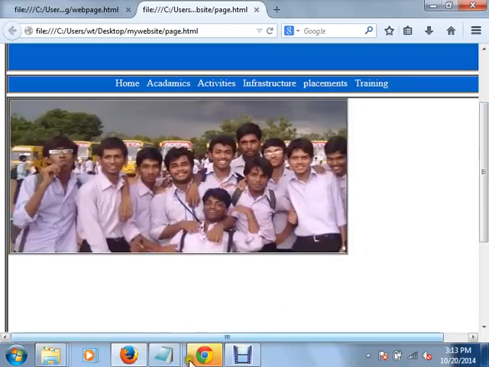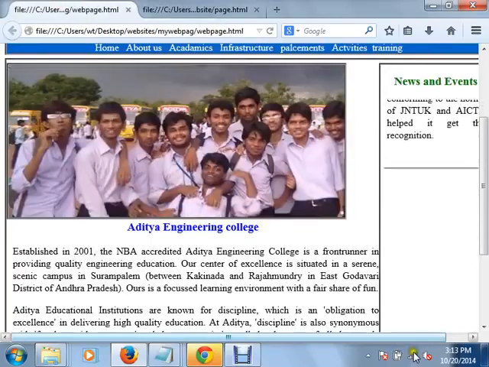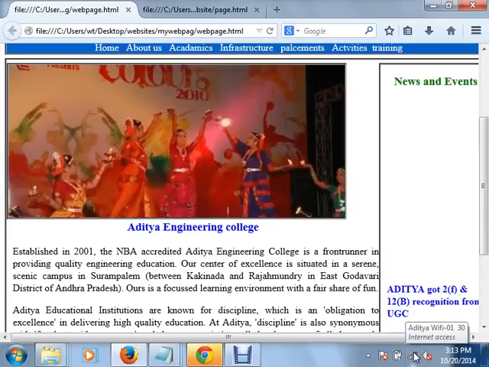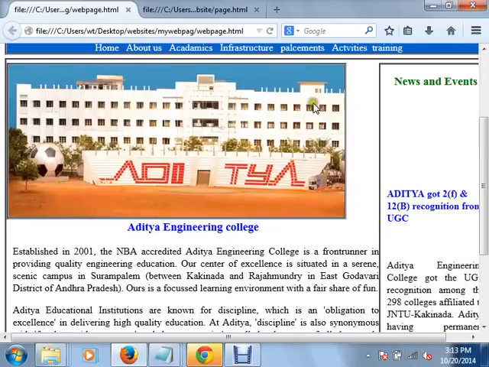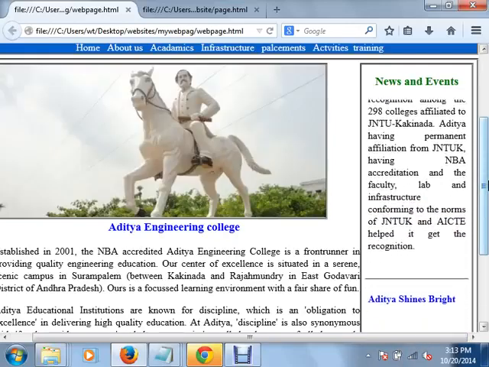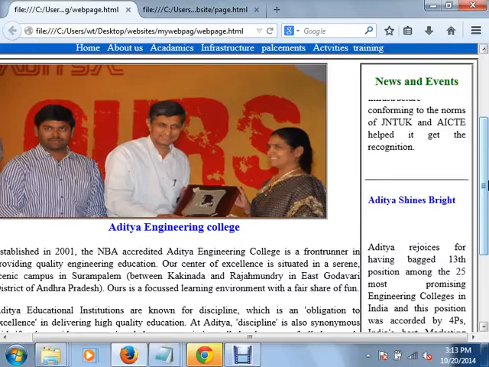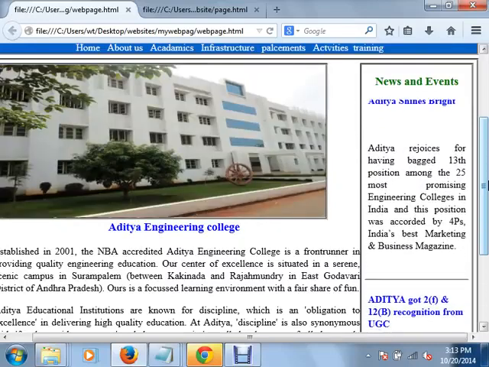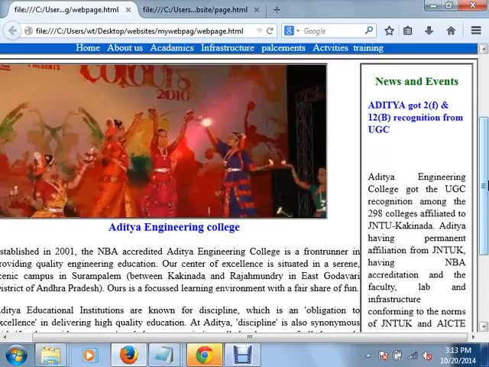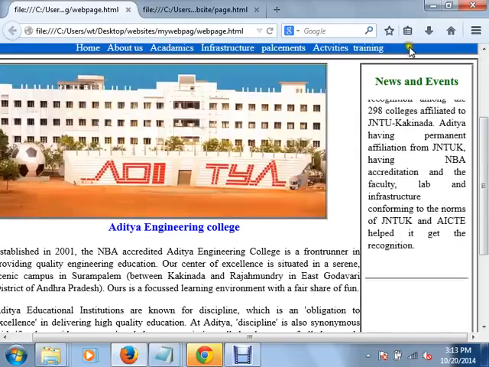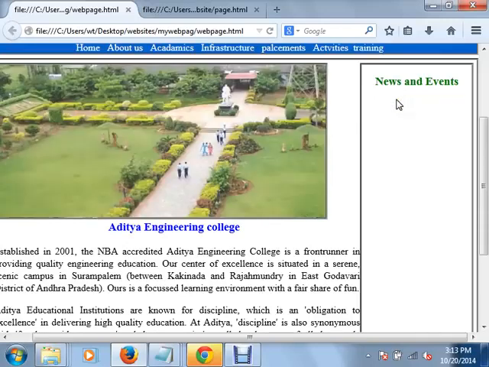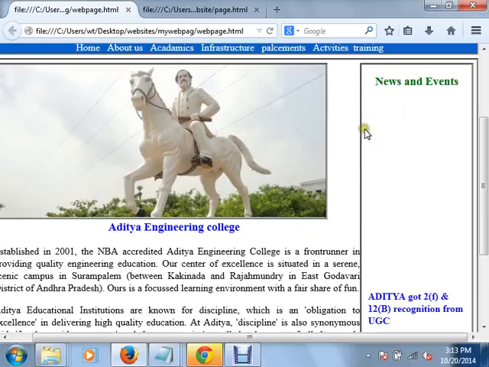Okay, after this, the next thing is we have to display the news and events. See this. What is the total width of the page? 800. Total width of the page is 800. Out of that 800, I am giving 550 pixels for my image. And how much is remaining here? 350. So you have to use a width of less than or equal to 350 for this part. If you give more than 350, you cannot put this.